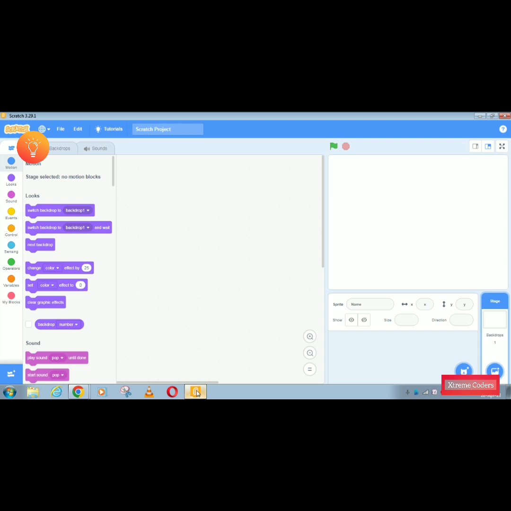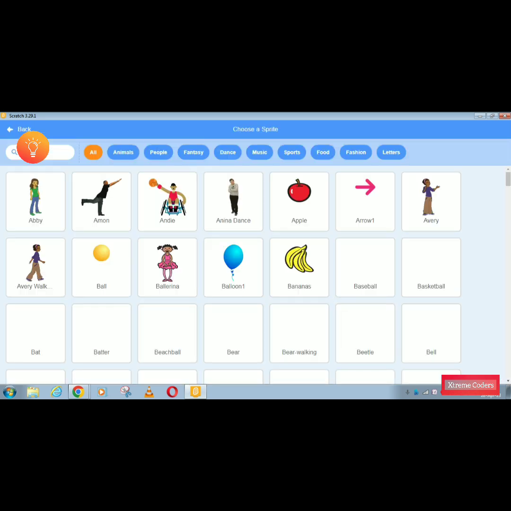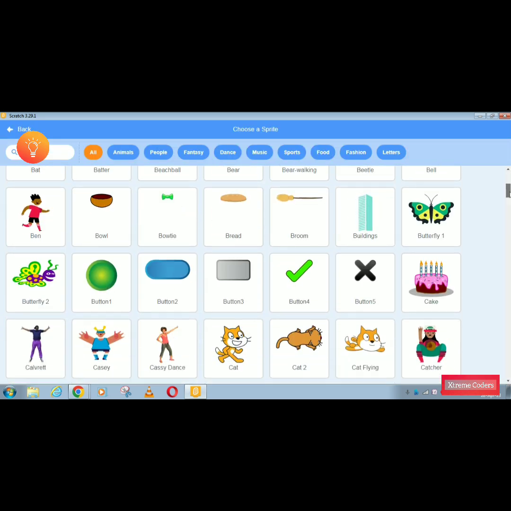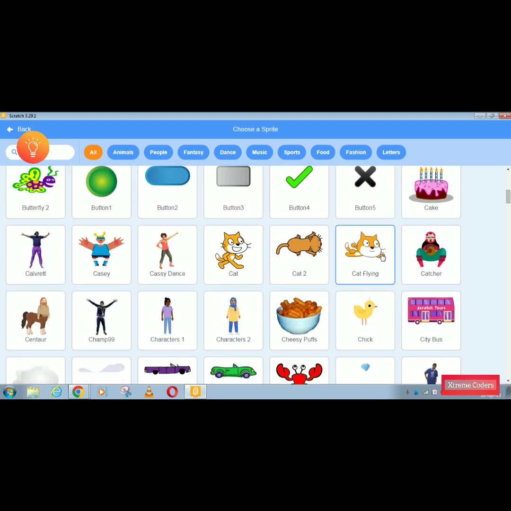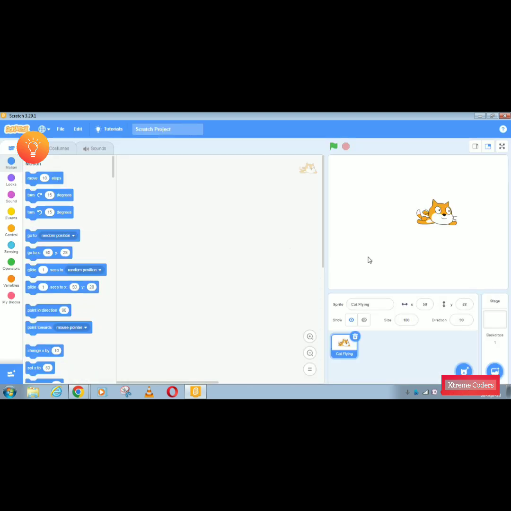Today we are going to make a flying cat game in Scratch. So let's start. First of all, we have to select a cat, a flying cat. When we scroll down, here we can see that it's cat flying. Now we have to adjust its size. So I'm taking 50. You can take your own, and I'm placing it in the middle.